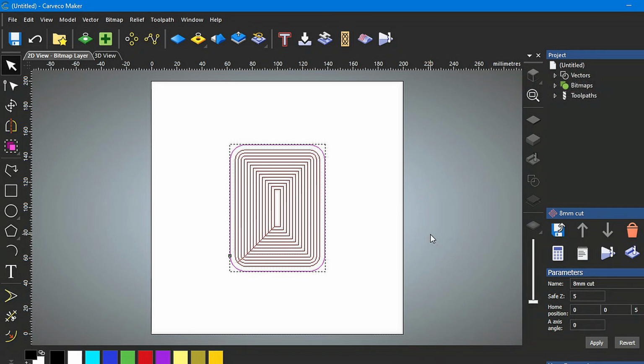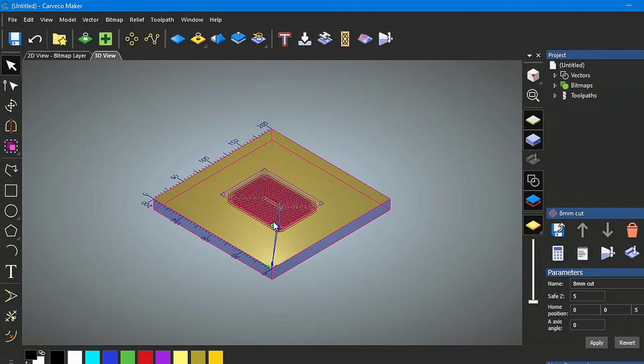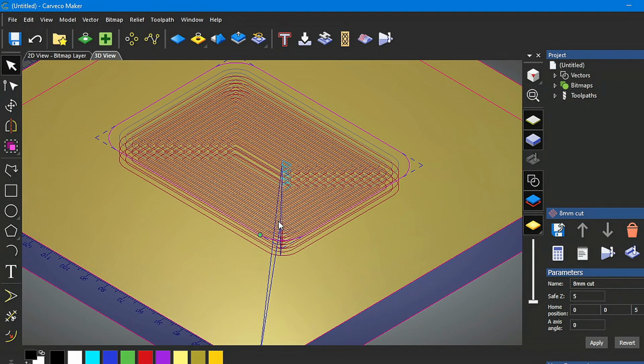So the next thing to do is to simulate this cut, just to make sure it looks okay, because what you see here is exactly what CARVECO is going to do, or what your machine is going to do using the CARVECO program. So we're going to come to the 3D window now, and we're going to come to an isometric view. Press on that corner, come to this one. So now we can see exactly what we're doing.